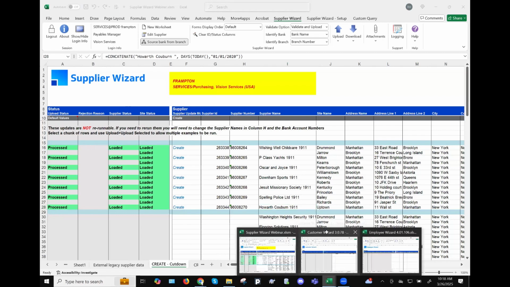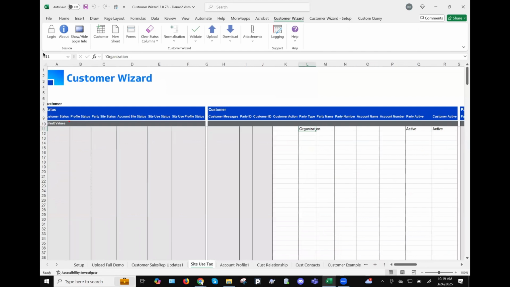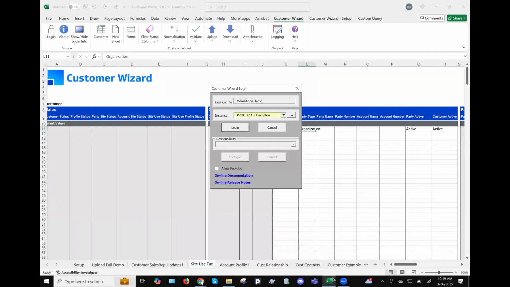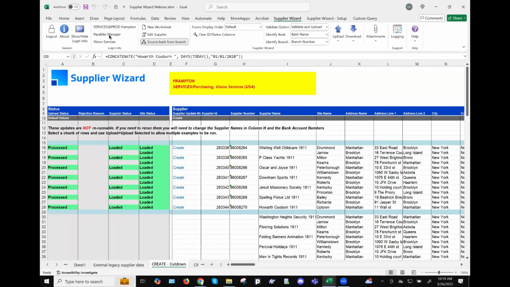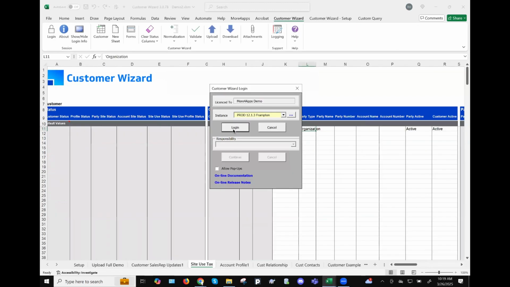Let's peek into a little scenario on the customer wizard that I wanted to talk about today, and then another one on the employee wizard. Here's the customer wizard. I might have to go in as an AR user, unlike the supplier where I was an AP user, a payables manager. Let me just log in and it'll automatically switch over here.